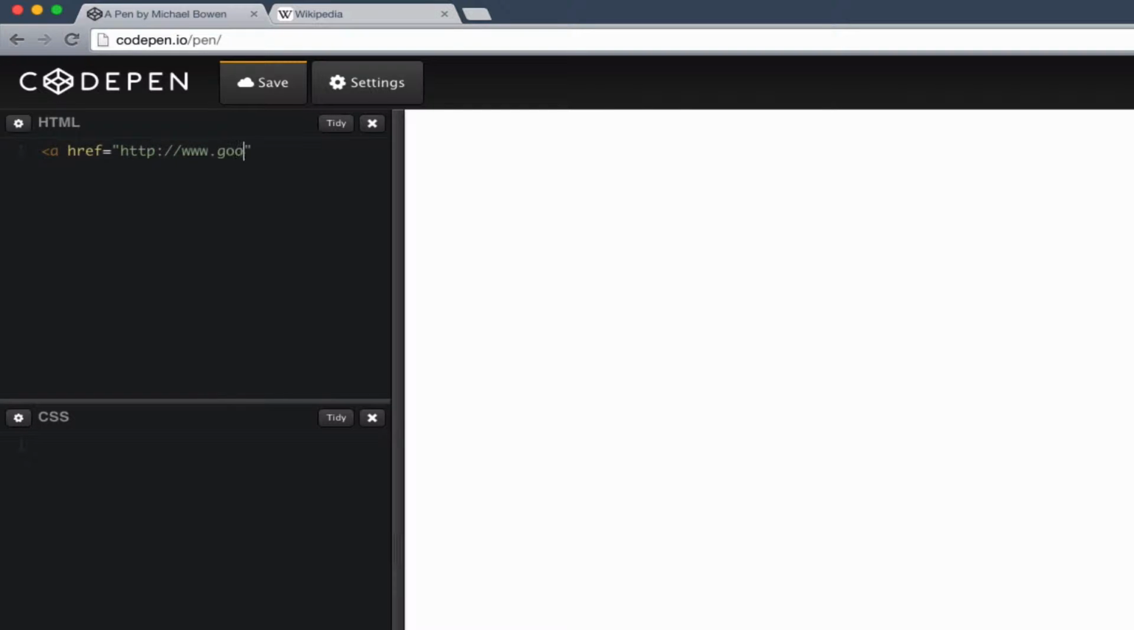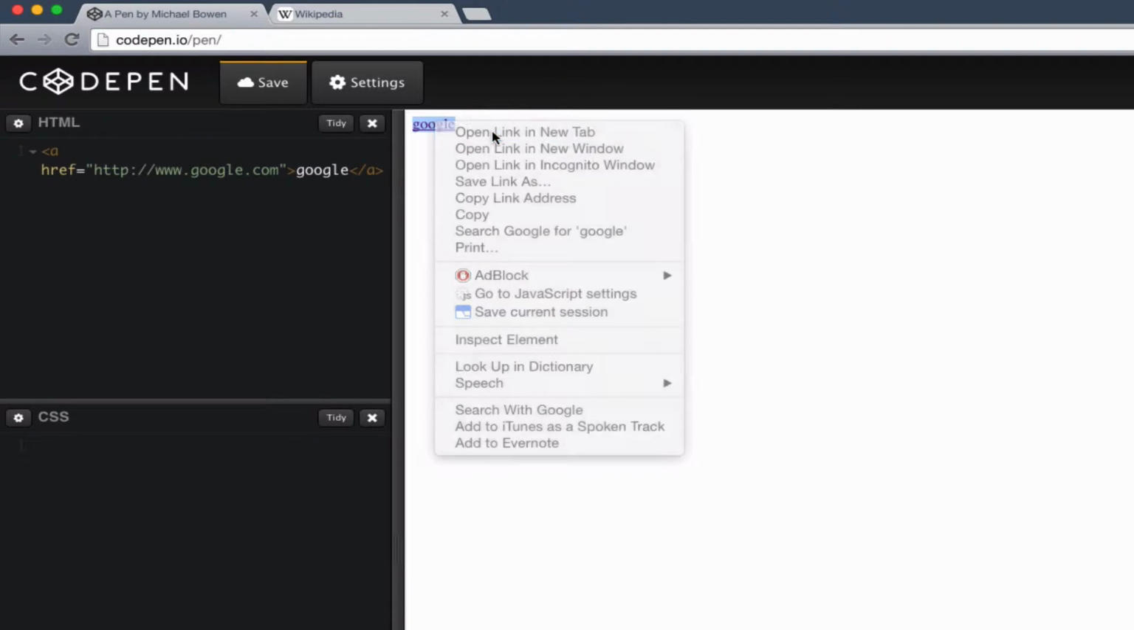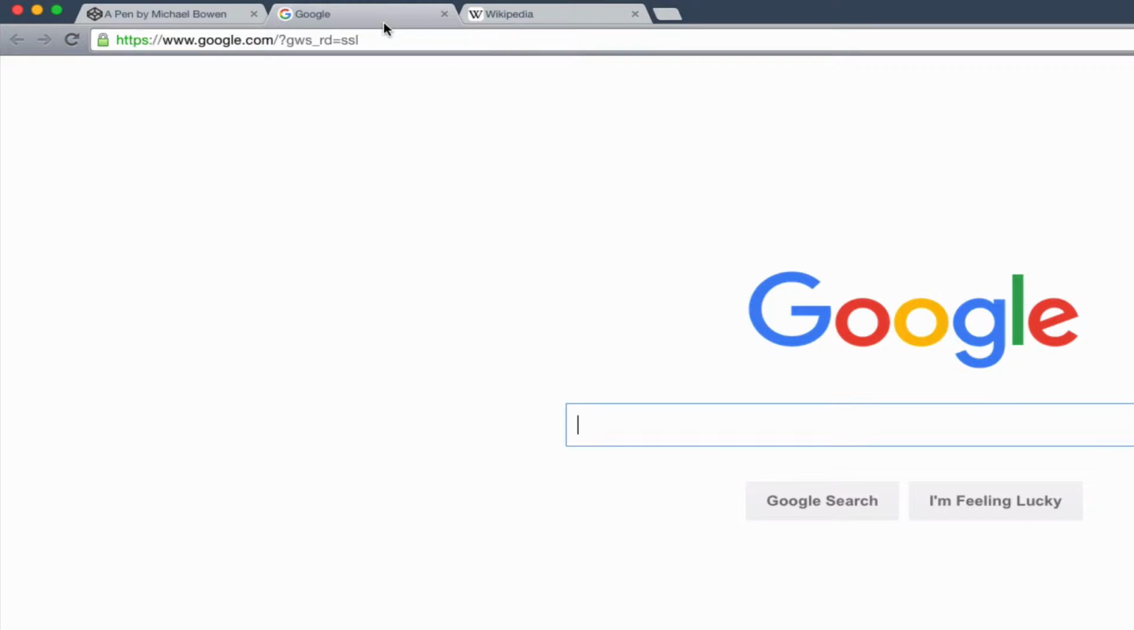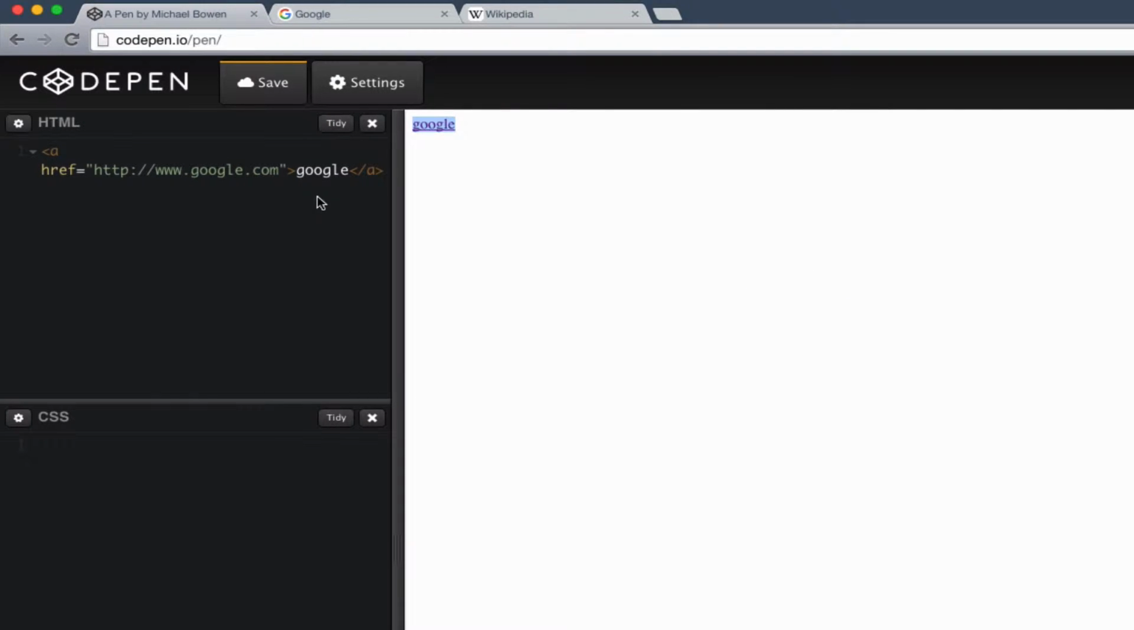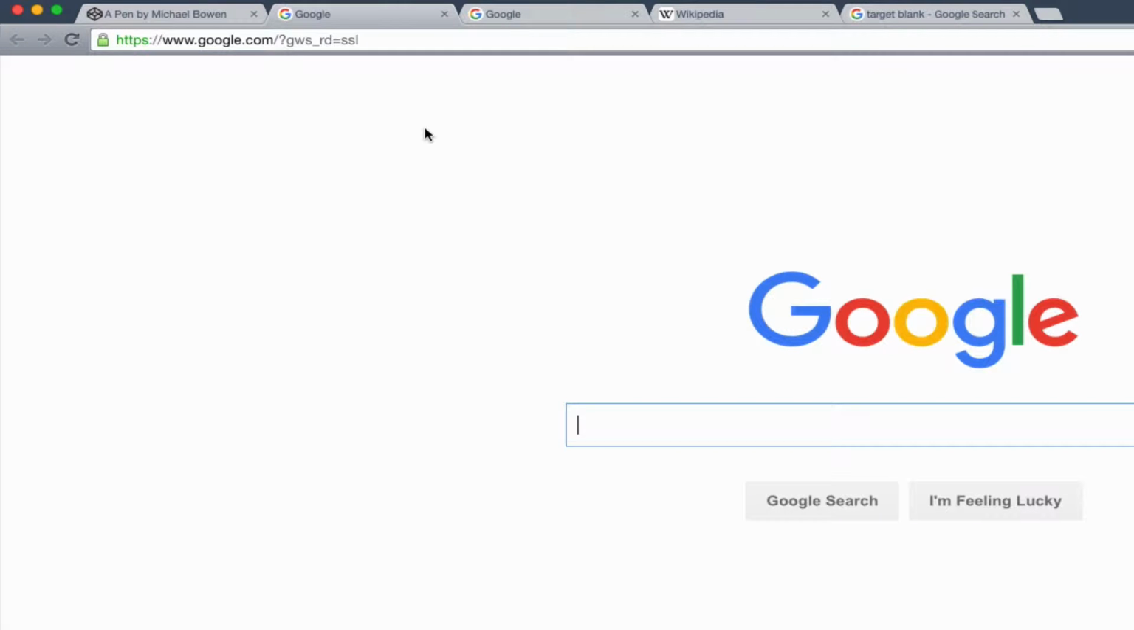And you have to make sure that you give it the proper address or else it just won't work. Actually, it won't give you an error, it just won't work. So here it is, and we're going to open it, and it takes us to Google. Now you can use the target attribute. See, I click on this and it opens it in a new tab.